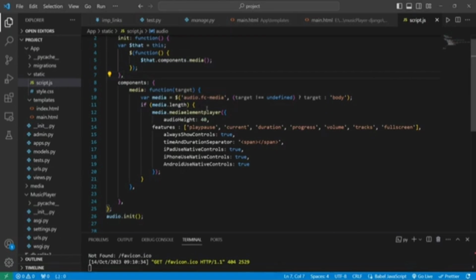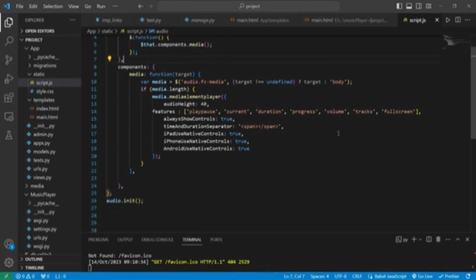The plugin customizes the appearance and the behavior of the HTML5 audio player. The feature options configure which control buttons are displayed in the player, for example, play, pause, current time, duration, volume, progress, track, and many more. Other options such as always show controls. We have written it to show, so whenever someone logs in, it will show the controls, time and duration separators. The control settings configure the behavior and appearance of the player.